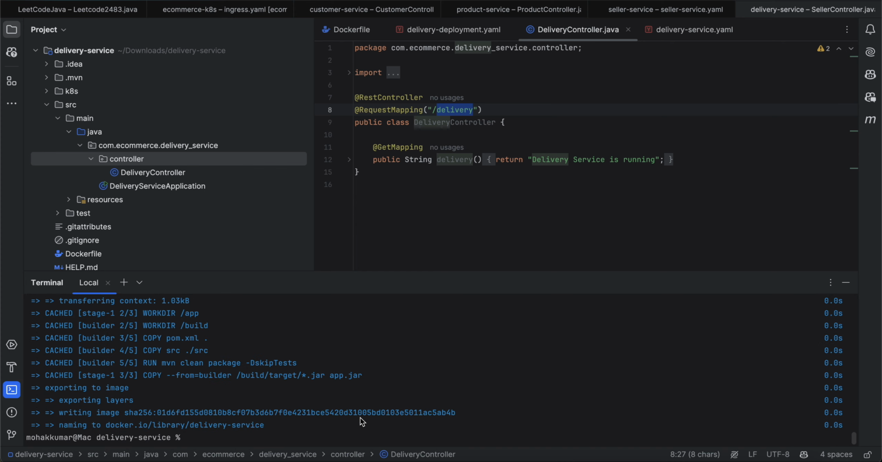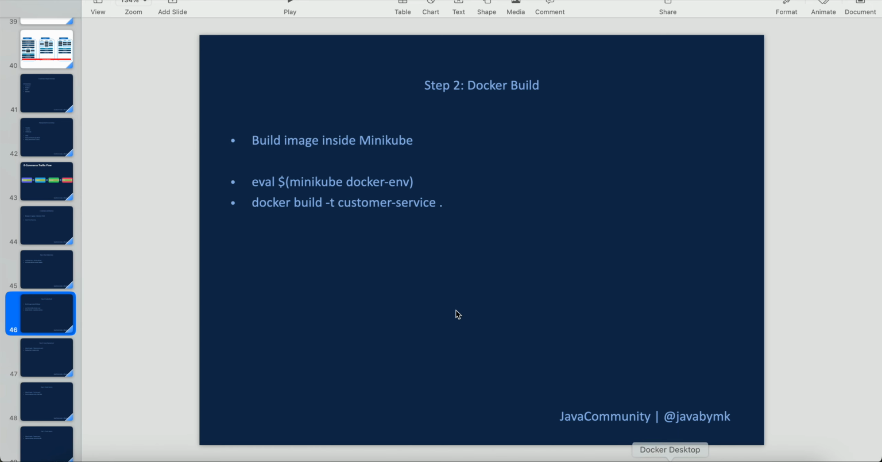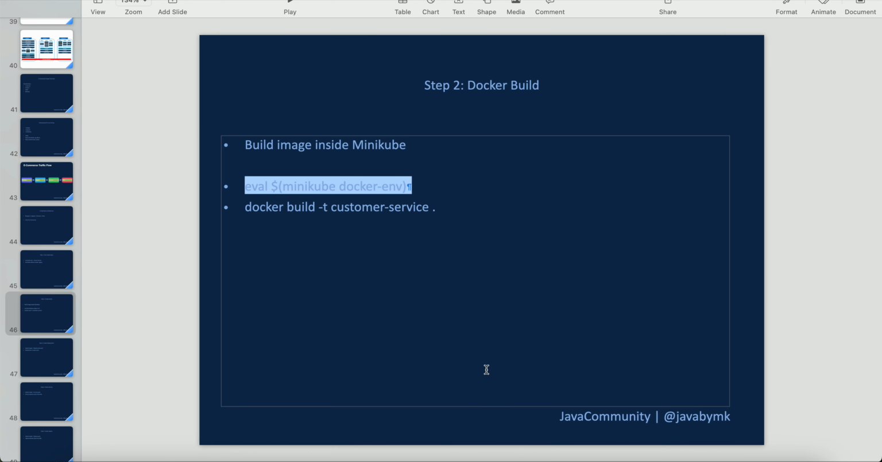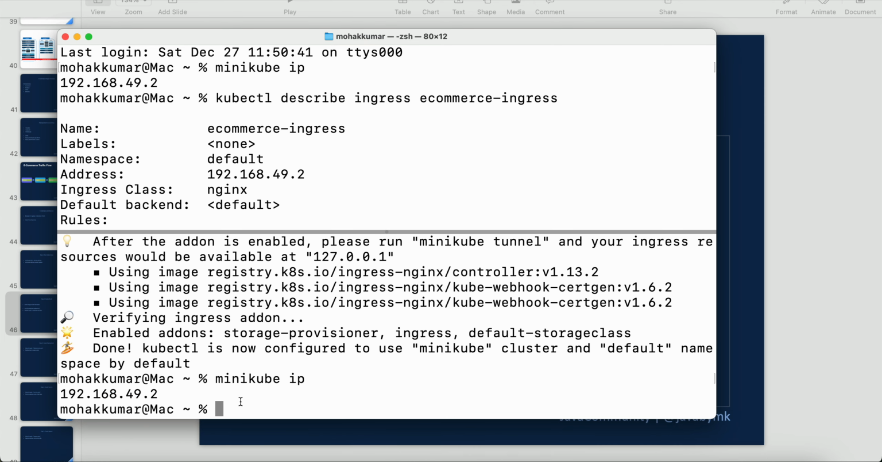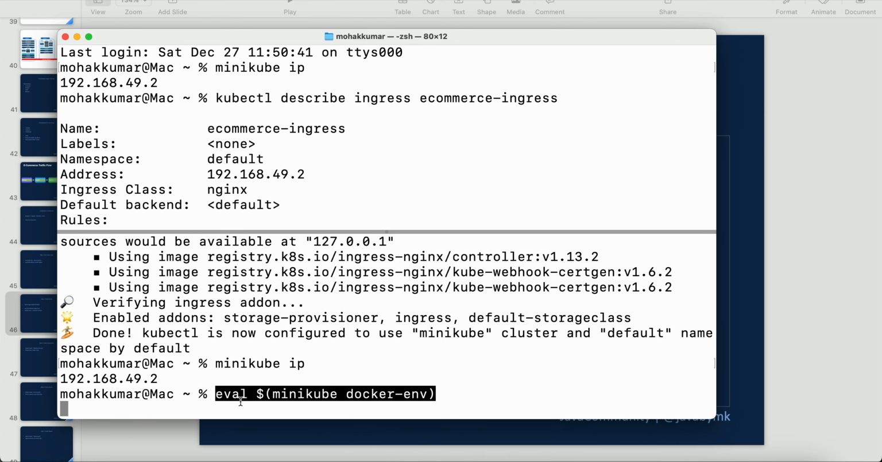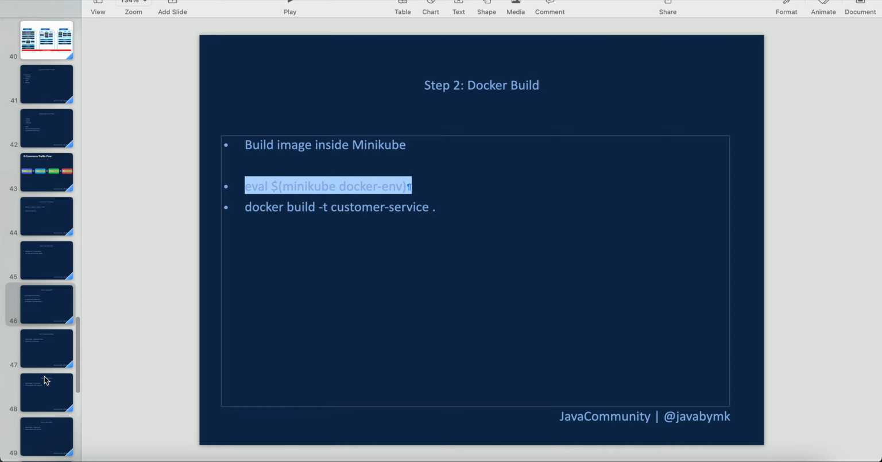Okay, so all the images are built now, and the minikube server is also up, so we can go ahead. Then we will set the environment variable to minikube docker, right? So we will just run this command. Done. Okay, and now this step is done.